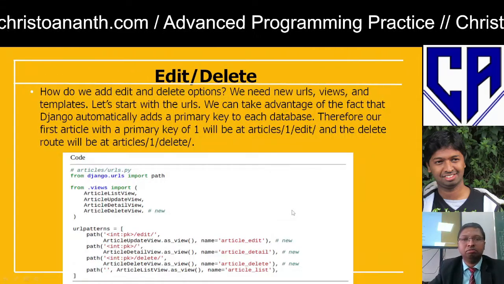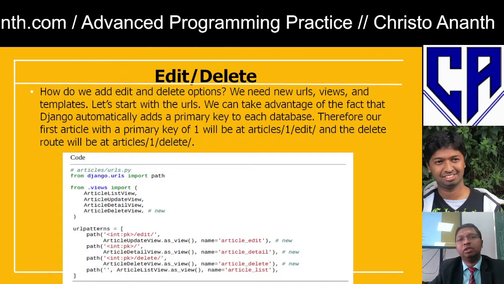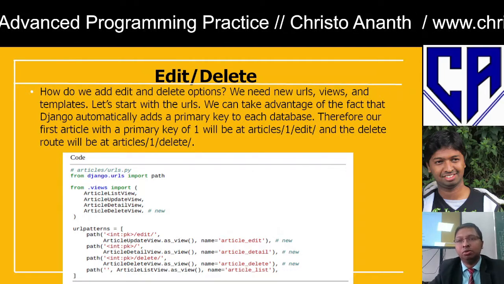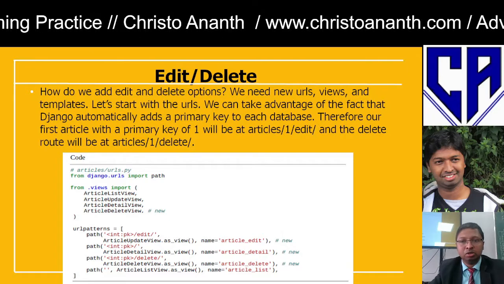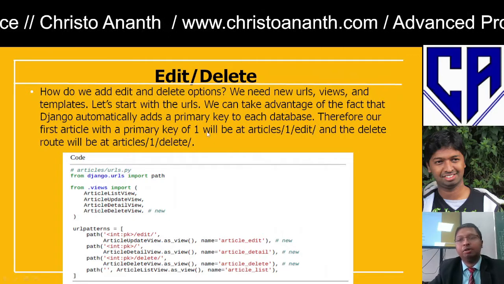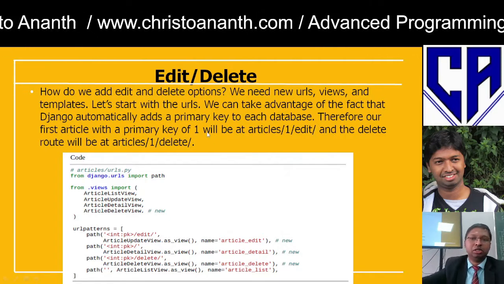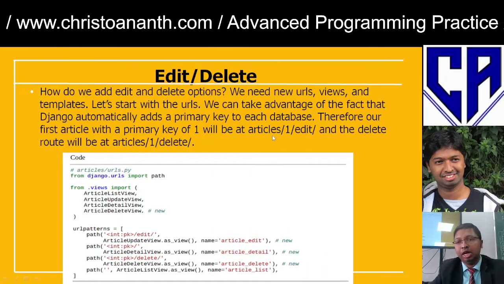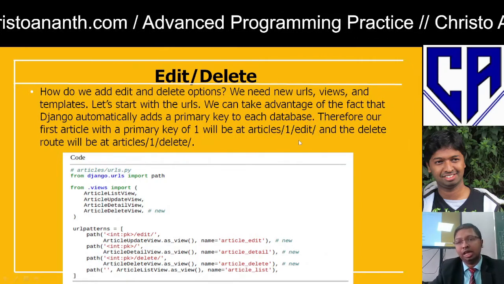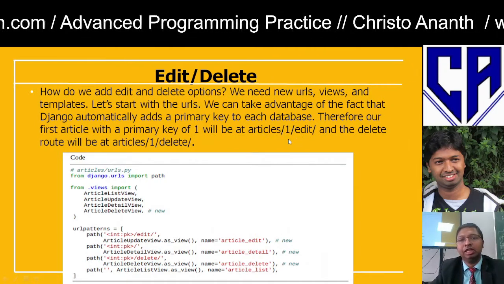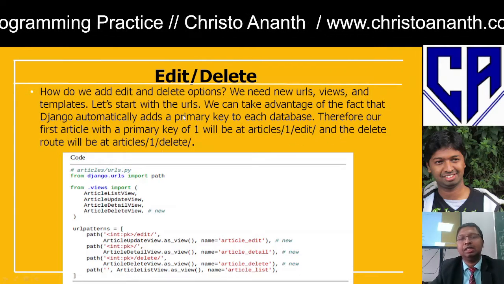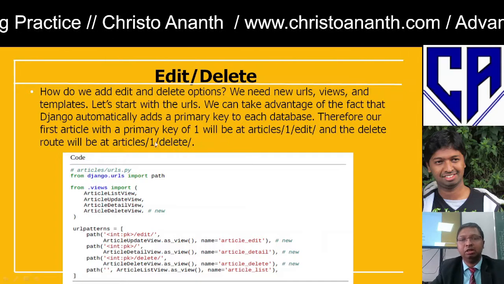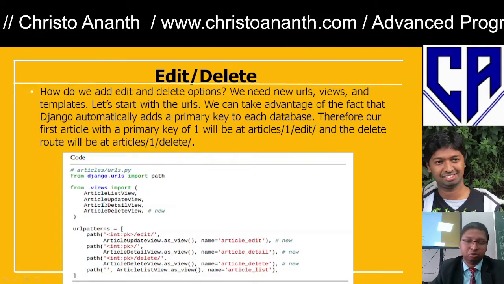So in the case of edit and delete, maybe we have to go with new URLs, views, as well as templates. For everything you will have a primary key of 1. Within article 1, for example this one, articles/1/edit means that it has a primary key of 1. Similarly, for delete you will have articles/1/delete, which means that the primary key is actually 1.